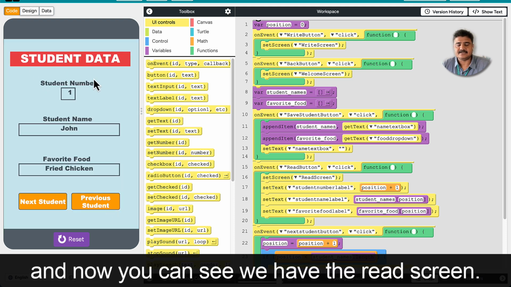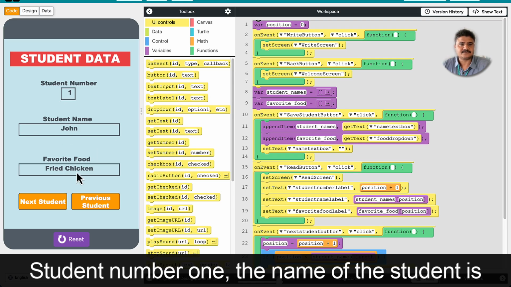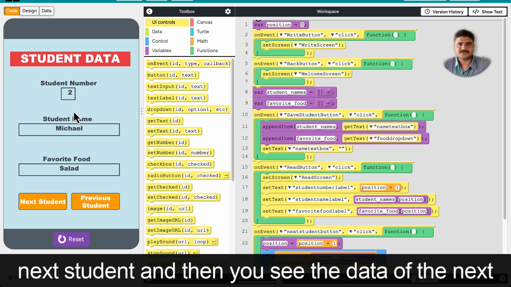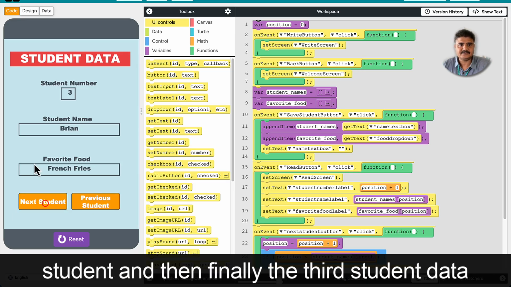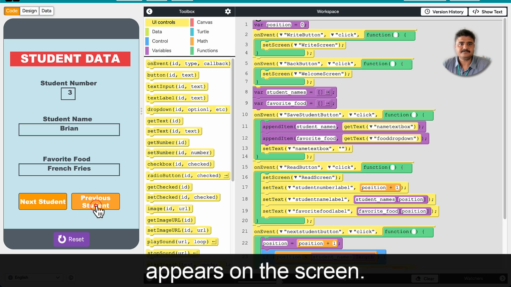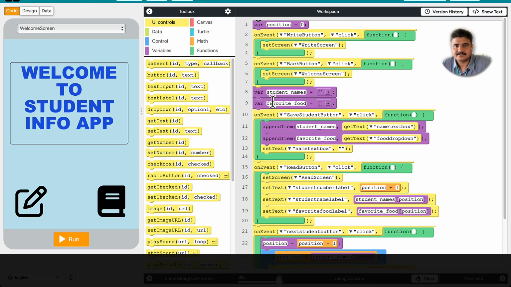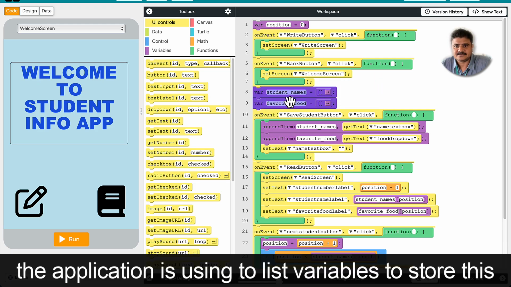And now you can see we have the read screen. Student number one, the name of the student is John. The favorite food is fried chicken. We go to the next student, and then you see the data of the next student. And then finally, the third student data appears on the screen. And if you look at this part of the screen, you can see that the application is using two list variables to store this data.